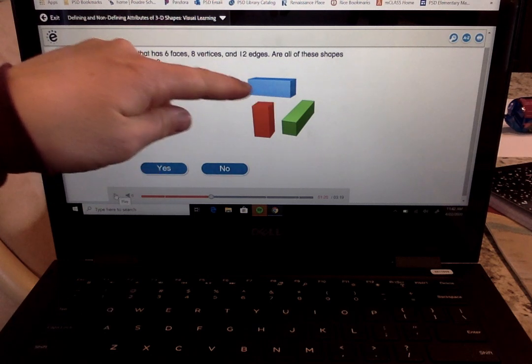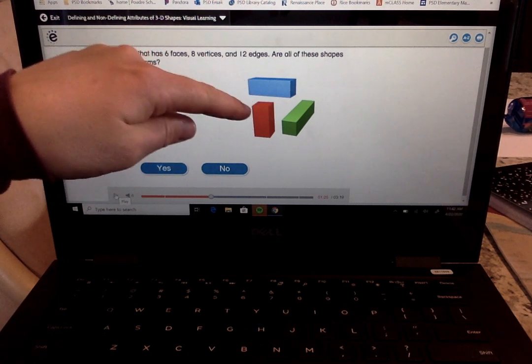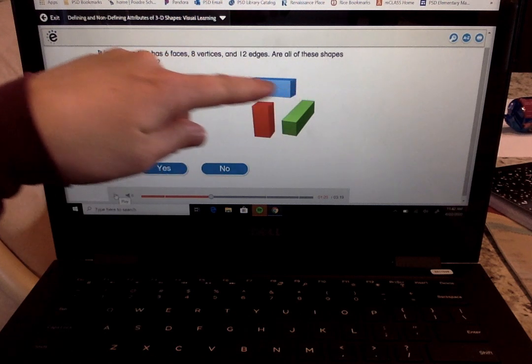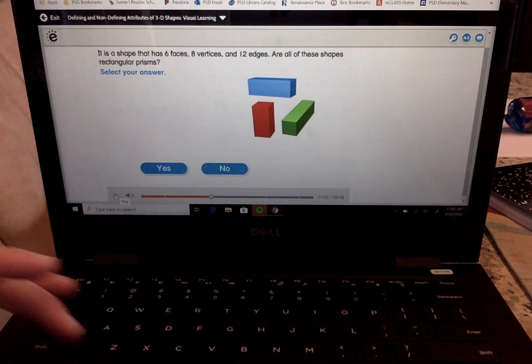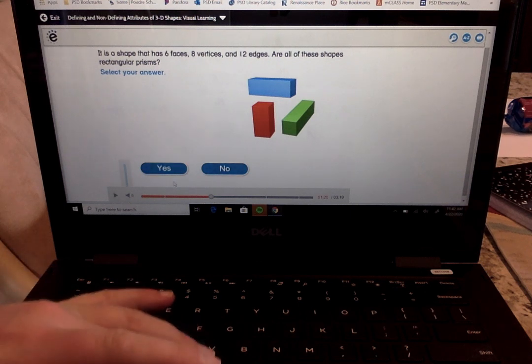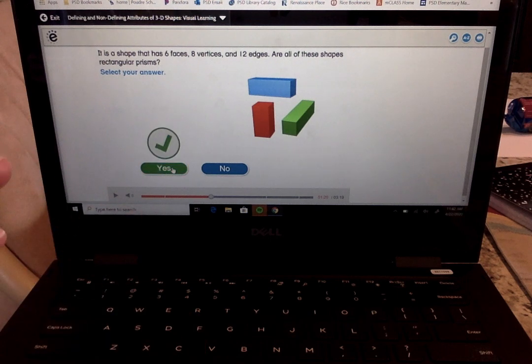Okay, the 8 vertices are the corners, the 4 on the top and the 4 on the bottom, and then your edges. So are all of these shapes rectangular prisms? If you said yes, let's see if you're correct.